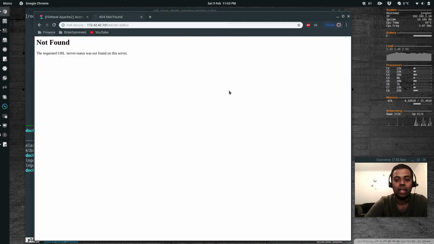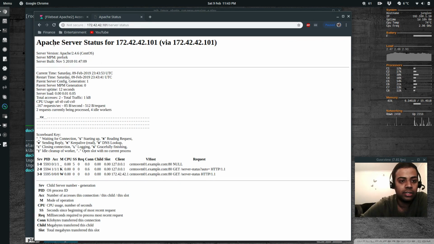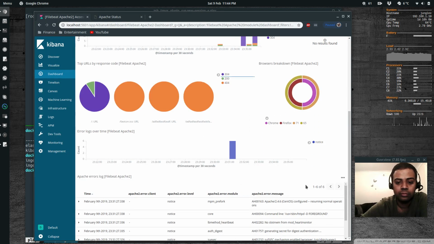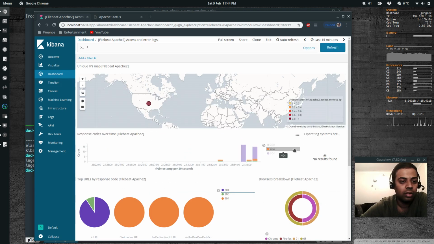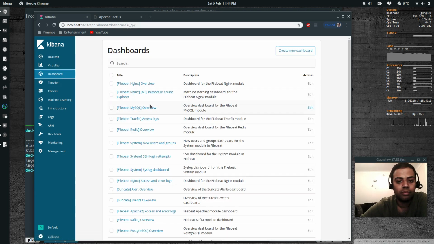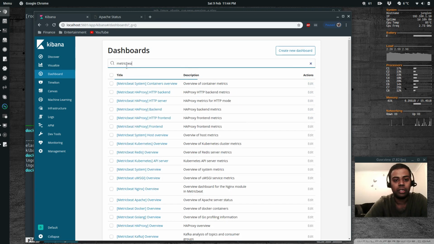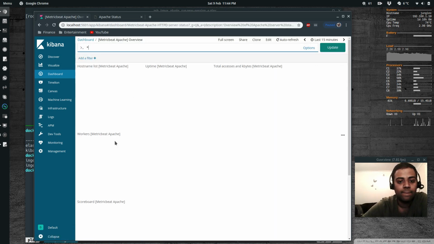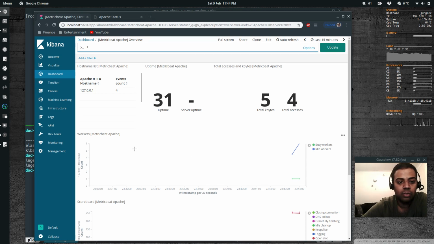Okay, so now back in the server status page. That's the server status page, and we see it from CentOS VM01. Let's go in here and look at the dashboard. In Metricbeat, search for Metricbeat Apache overview. That's the one. Right, so that's our Apache metrics.